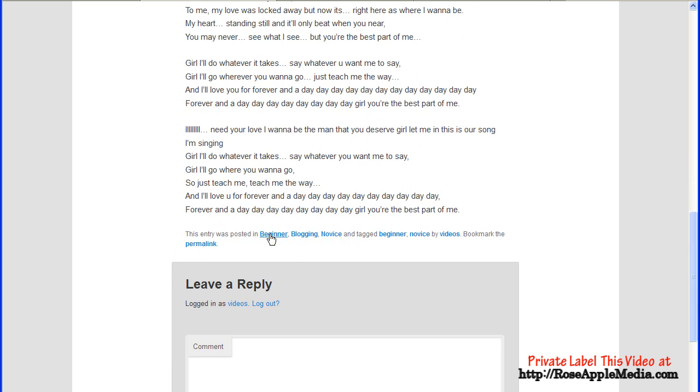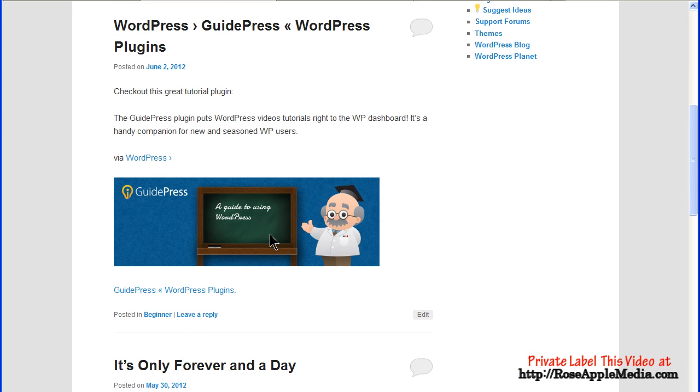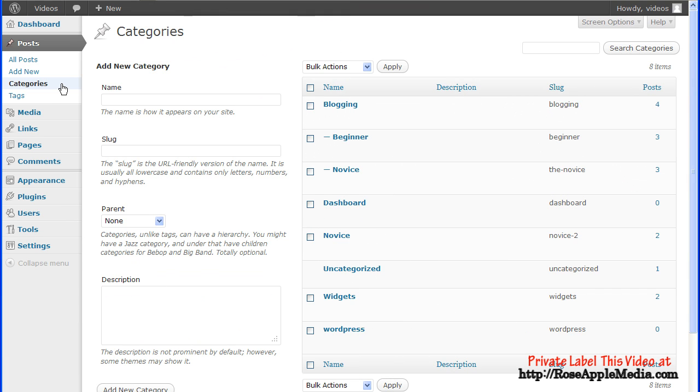When someone viewing your post clicks on one of these category links, a template page with all the posts belonging to that category is displayed. Categories can be added when a post is written, or they can be created in this screen where they're also managed. To create a category, enter a name in the name field.